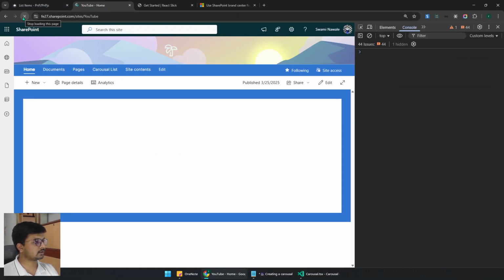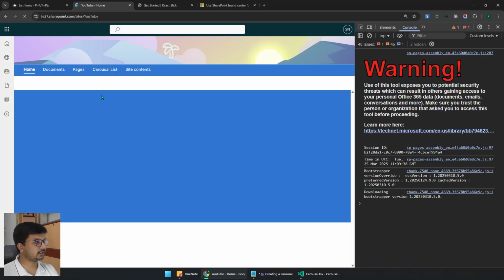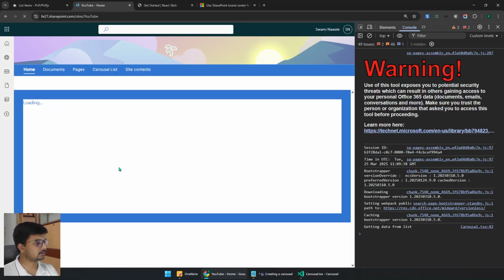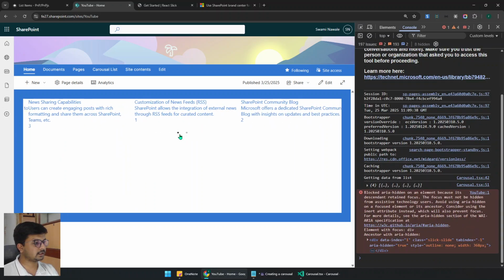Let me refresh and we'll see if we are getting any slider. So as you can see, we got the slider. Here you can see the dots are visible. I'm getting 3 slides.